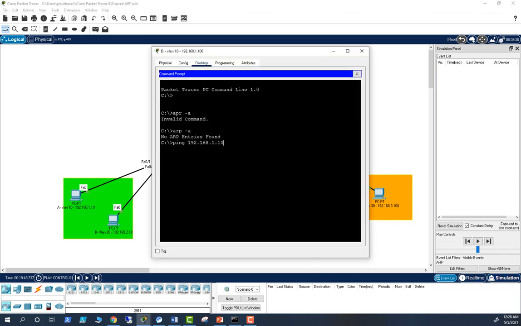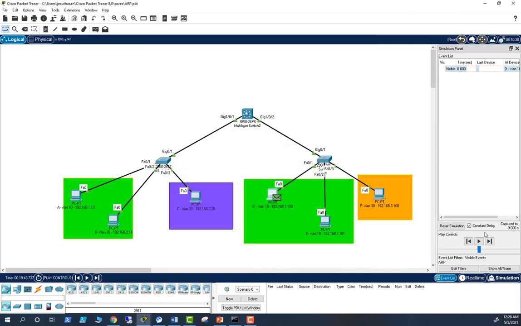Go to this PC and enter. The simulation is starting. So you see the packet starting here. Let's play the simulation. Okay. So you see one coming here, and it is not the destination PC I wanted. Let's play. Okay, now it's here.